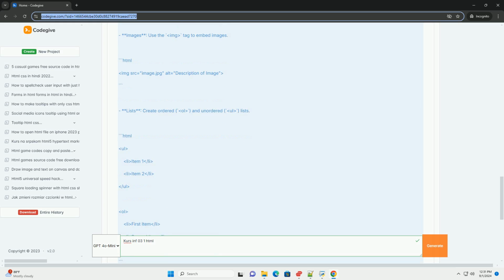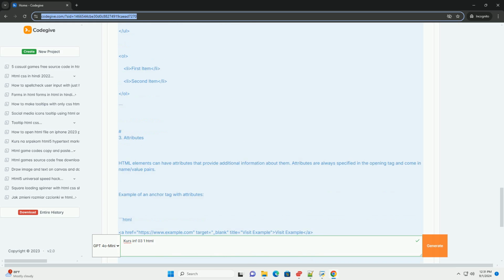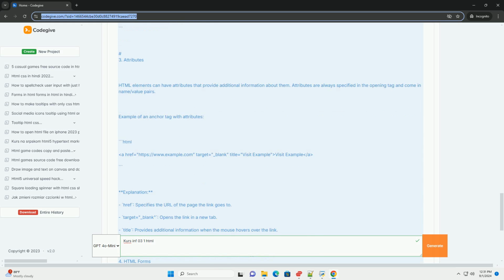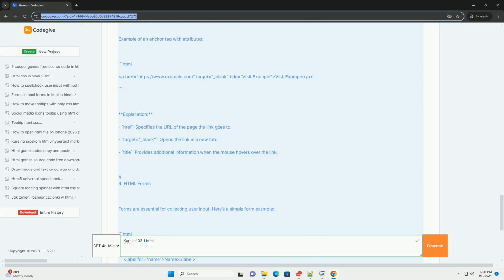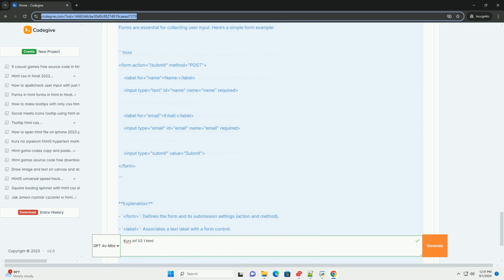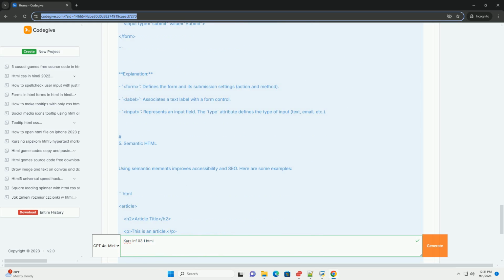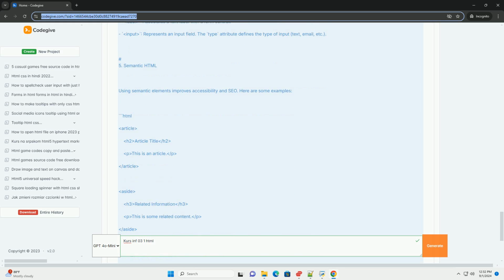Students learn how to organize content semantically, ensuring that web pages are both user-friendly and accessible. The course also emphasizes the importance of proper syntax and the role of HTML in the broader context of web development, including its interplay with Cascading Style Sheets and JavaScript.